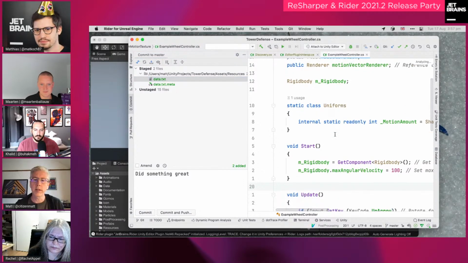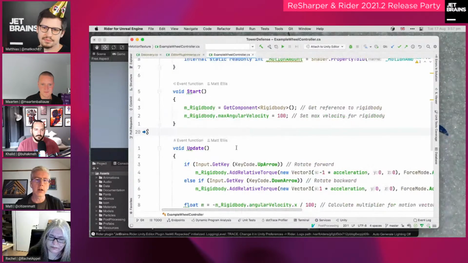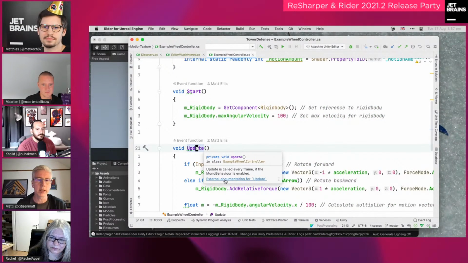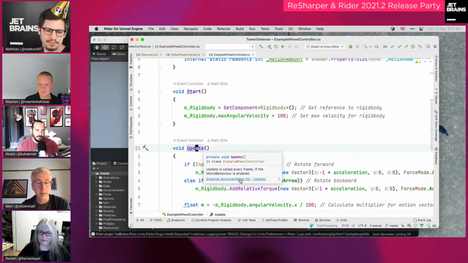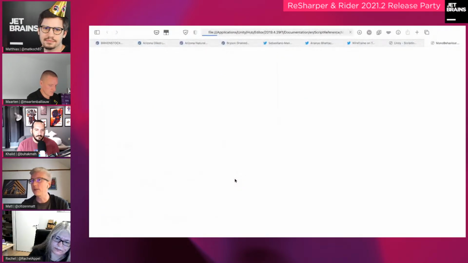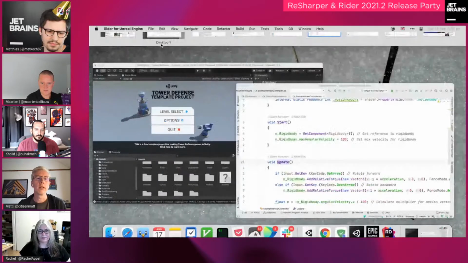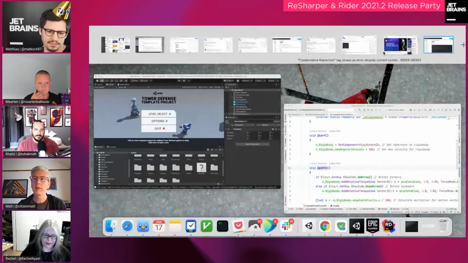Another little feature we've got is we've done some work with the Quick Doc tooltips. So you might well be familiar with the quick documentation tooltips we've got. It shows you a little summary from the API that there is there. And also we've got this link down here, external documentation for update. If we click that, then, oh la la, lots of different windows.